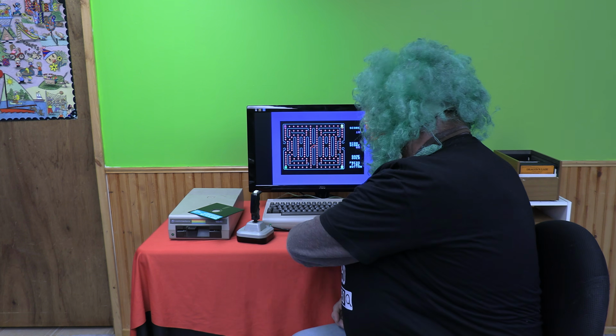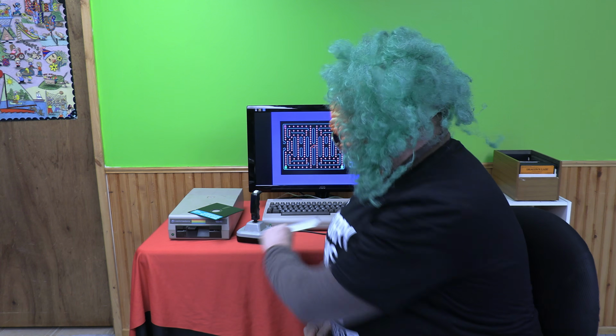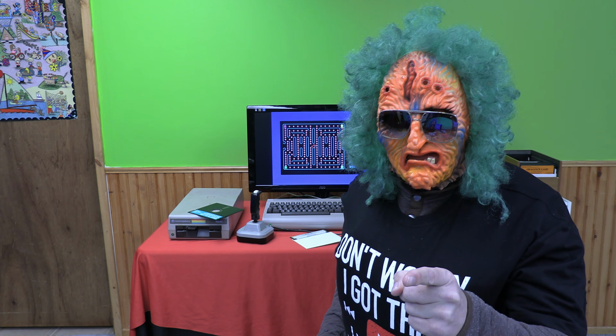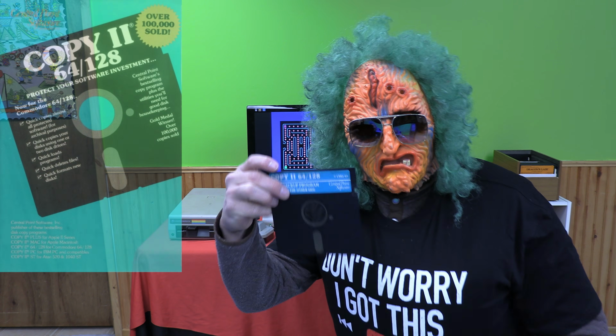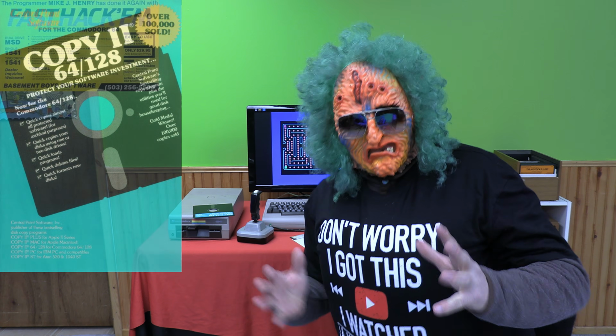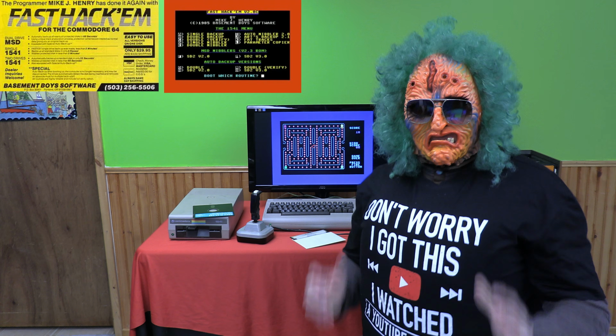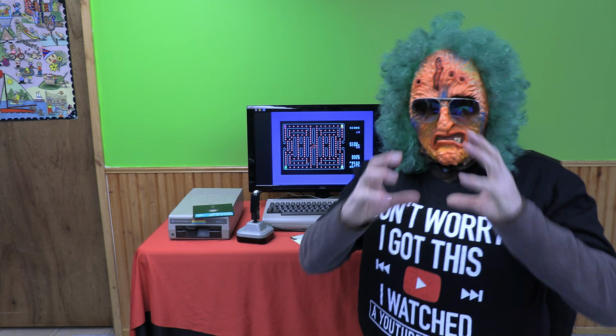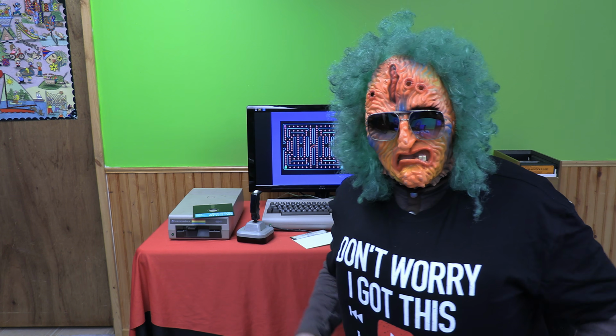Now let's try copying something with copy protection. Like Aliens. Ooh, back in the day, we used to use Copy to 64 128, or we would use Fast Hack'em, because Fast Hack'em had a little nibbler, and it nibbled the little tiny bits, and it would copy better. But we're not going to use any of that today.